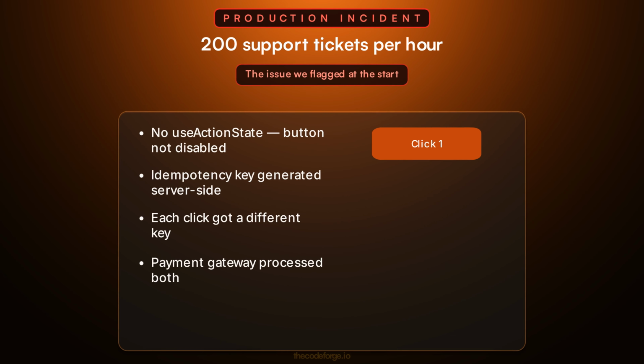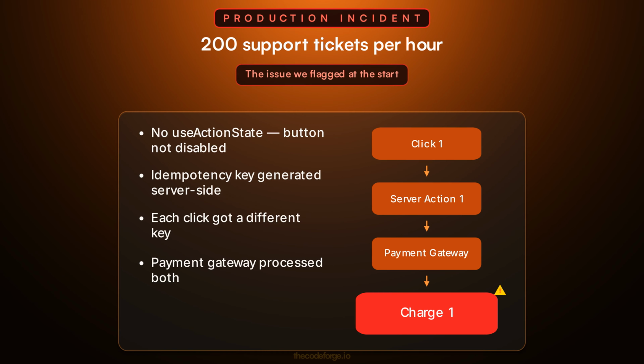This is the same issue we highlighted at the start. Here's exactly why that happened. The form had no useActionState, so the submit button was never disabled. When users clicked twice quickly, 2 server action invocations fired. The idempotency key was generated inside the action, so each call had a different key. The payment gateway processed both charges.